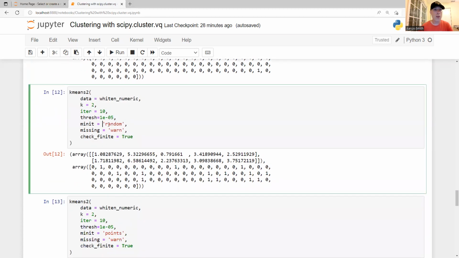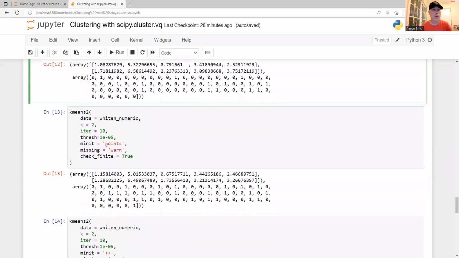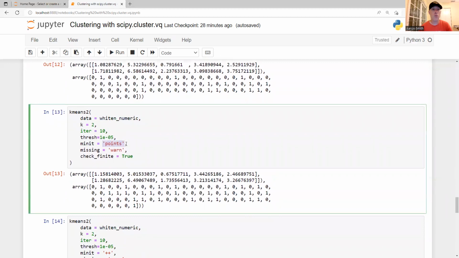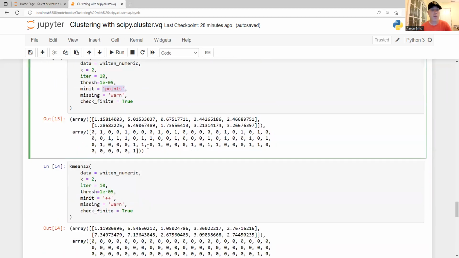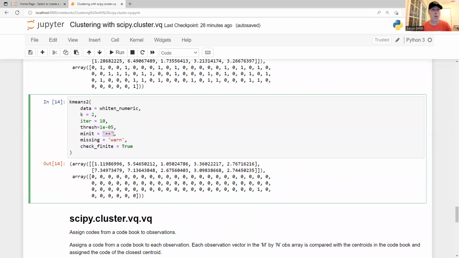Now we can also do the random aspect. So here we are telling Python to estimate a multivariate normal distribution, then use the multivariate normal to give me my initial centroids. Here we're saying randomly select 2 points from the data sets. Here we're doing the plus version, a slight variation on the algorithm. And so we have all these options.